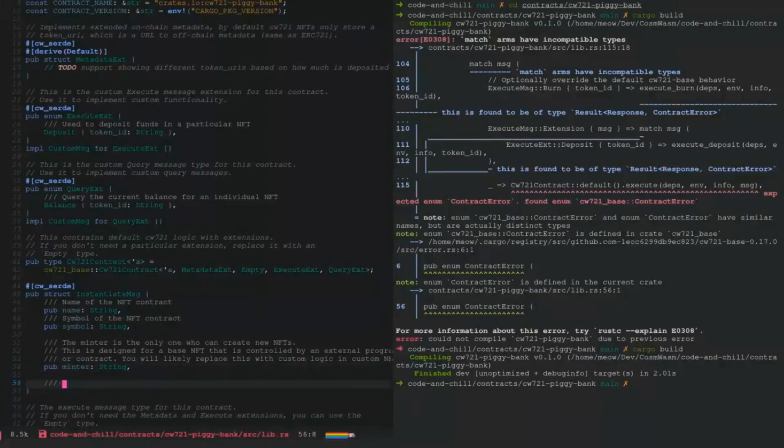And now we're going to create our own placeholder for the value we want to pass in. So we're just going to add a little comment here, allow denoms for deposit.